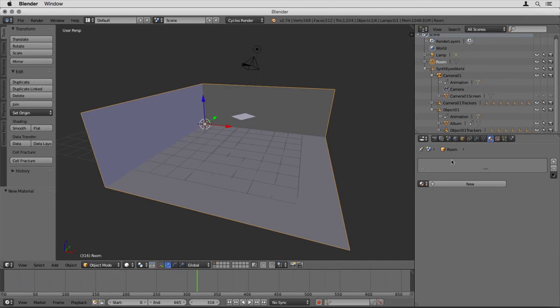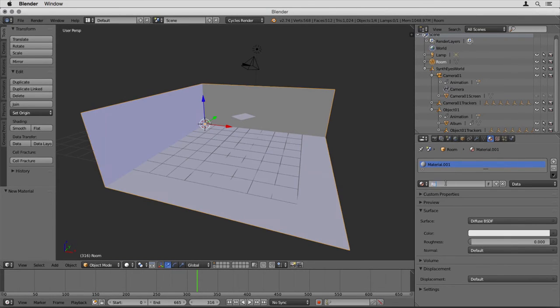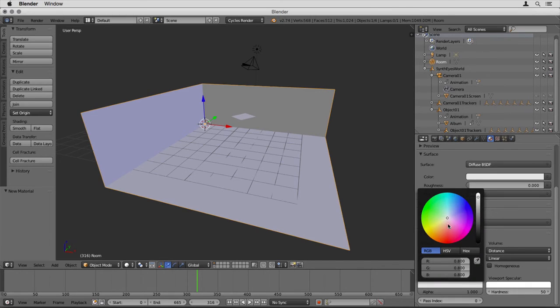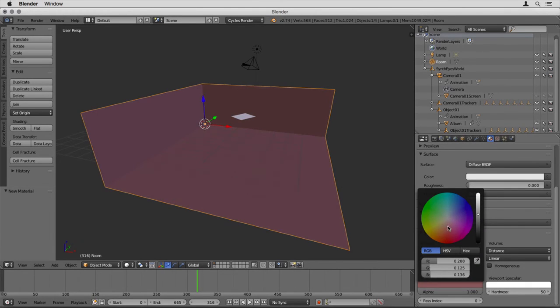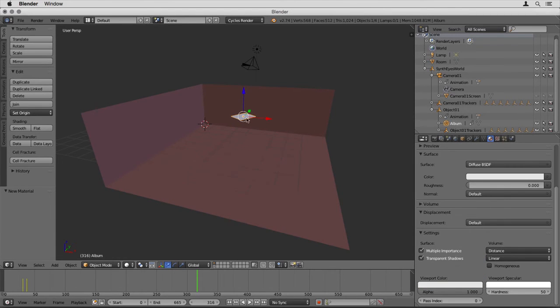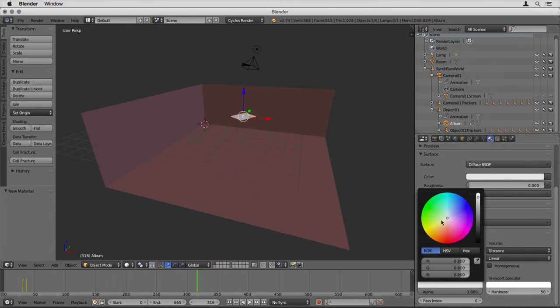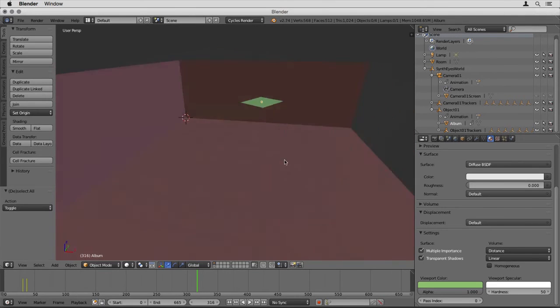I'll select the room, give it a material, call that room, and maybe in the viewport, just to keep things visually simple and appealing, I'll make the room kind of red like the real room is, and I'll make the album kind of greenish, earthy color, whatever it is, so we can see things easier.